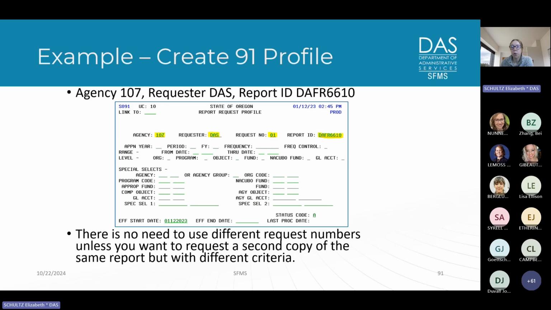So now we need to go to the 91 profile to request the specific report. When we're completing our 91 profile, we need to use the same agency and requester that was on our 95 profile. That's how the system's tying these together and saying this 91 request is going to look at this 95 profile to show that it should be an electronic version of the report.